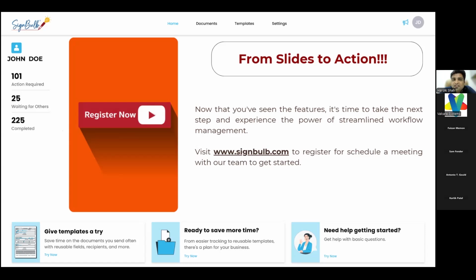The first question is, can we integrate SignBulb API into our existing CRM or ERP system? Absolutely. SignBulb API is built on REST architecture and uses JSON payloads, which makes integration with any CRM, ERP, or internal software quite seamless. Whether you are using Salesforce, Zoho, SAP, or even a custom built solution, you can connect SignBulb to your system in a few steps. We also offer test environments for testing before going live.